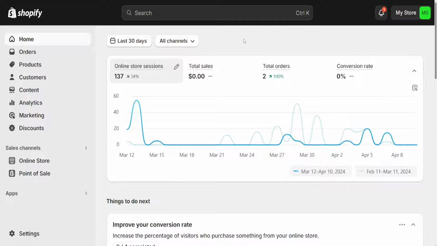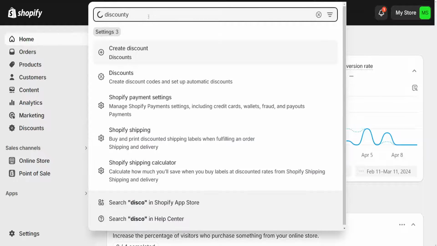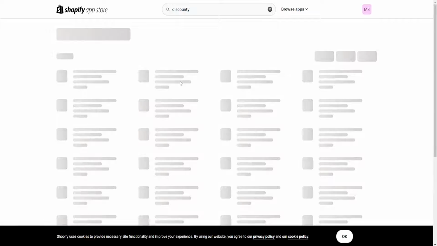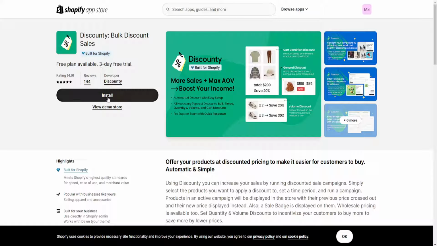How to create quantity discounts on Shopify. I've just logged into my Shopify account here, and we're going to use the search bar to search for Discounty. So we're going to search for this in the Shopify App Store here, and I'll show you how this application works. So we're going to get this one, Discounty Bulk Discount Sales, and we're going to click on install here.